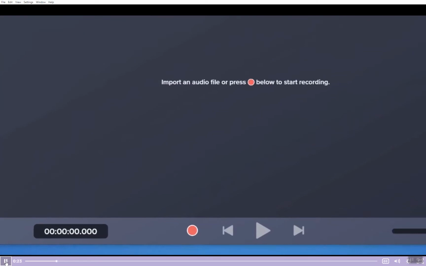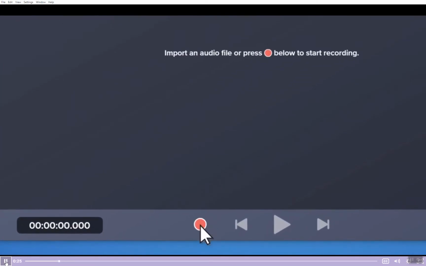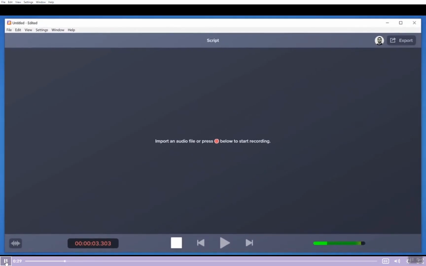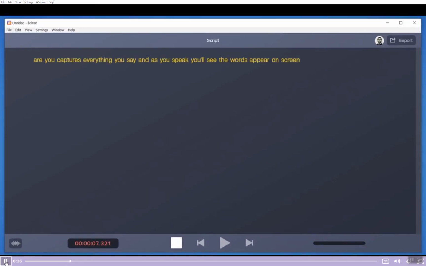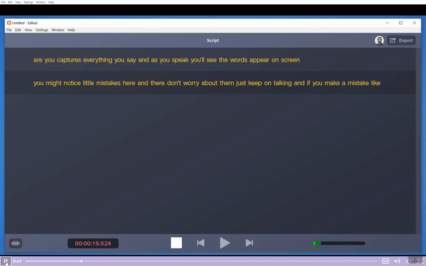Let me show you how it works. To start a recording, click the record button. Audiate captures everything you say, and as you speak, you'll see the words appear on screen. You might notice little mistakes here and there. Don't worry about them. Just keep on talking. And if you make a mistake, like, you forget what to say, simply keep on recording, and I'll show you how to fix those as well.